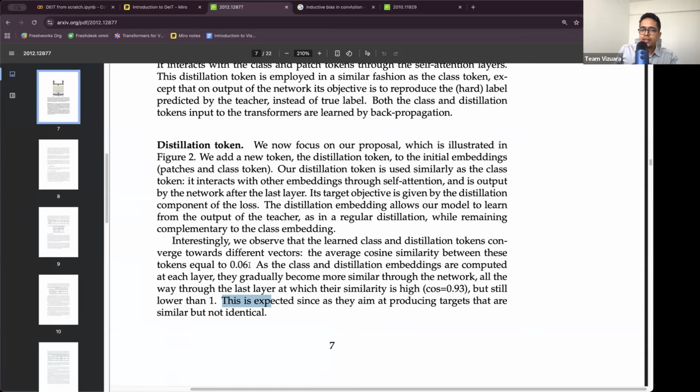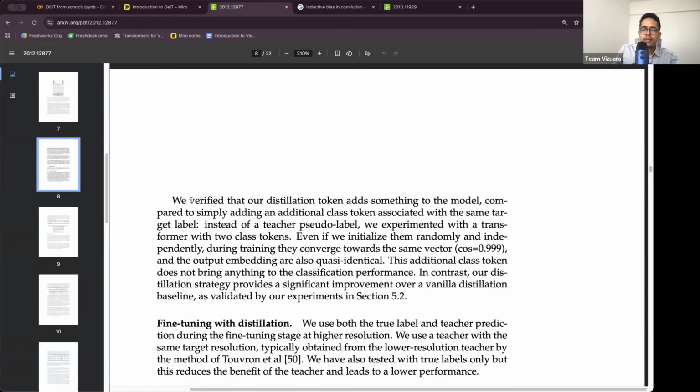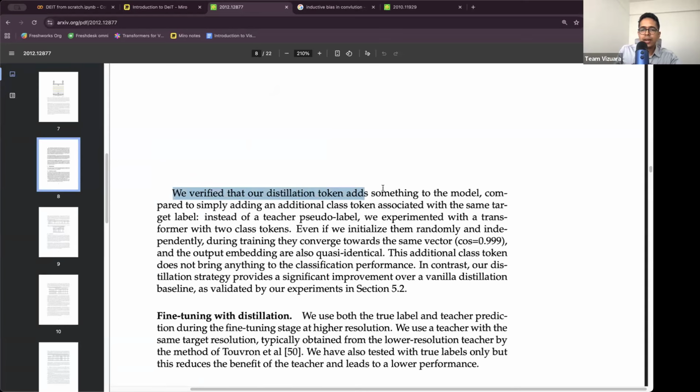Then one thing that they did is they did an experiment. We verified that our distillation token adds something to the model compared to simply adding an additional class token. So this is what you had mentioned in the chat. Why do we need CLS and distillation? Why not take 2 CLS tokens? So we verified our distillation token adds something compared to simply adding an additional CLS token associated with the same target label.